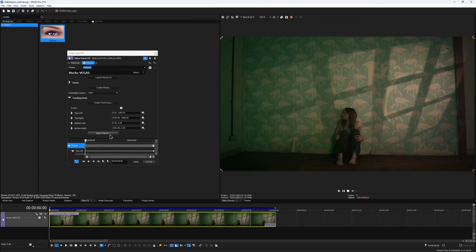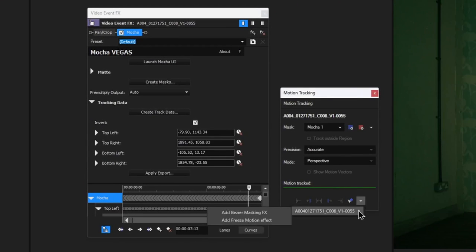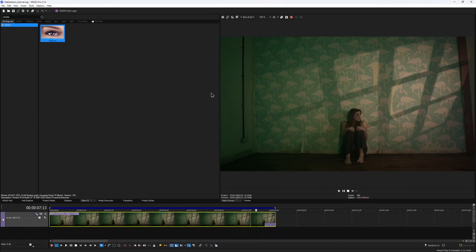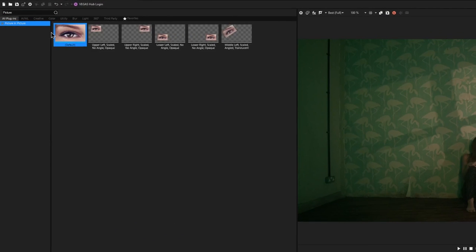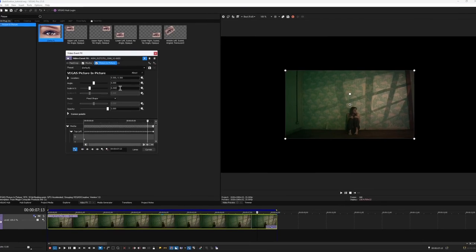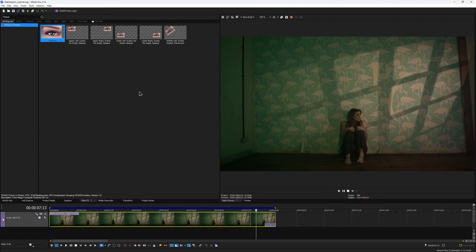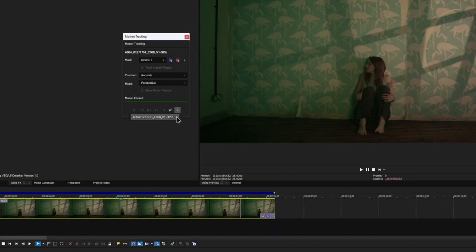Now that we have the data, let's hit Apply Export. But now that I go to the Motion Tracking Transfer menu, you may notice that there is no picture-in-picture effect listed. So how do I apply it? The trick is that if you want to transfer the data to the clip itself, you need to have the picture-in-picture effect already applied on the clip. So I would search for that in the Video Effects window, drag it over my clip, and set the scale back to 1. Now I can go back to the Motion Tracking dialog and choose the picture-in-picture option from the list.